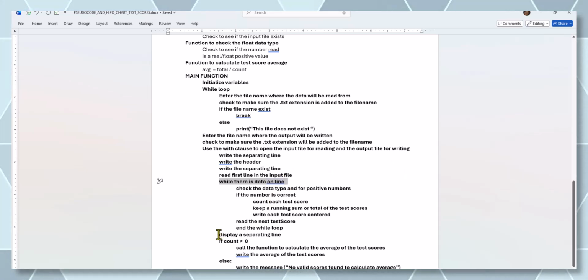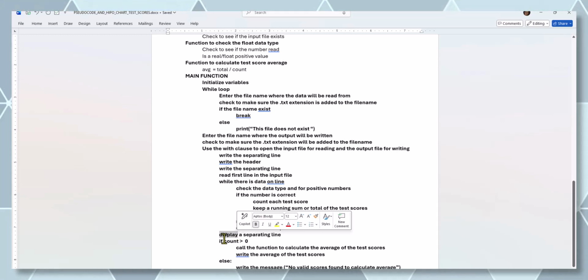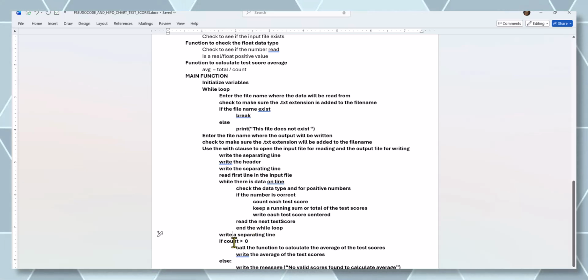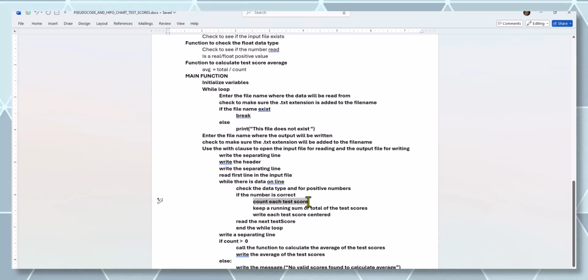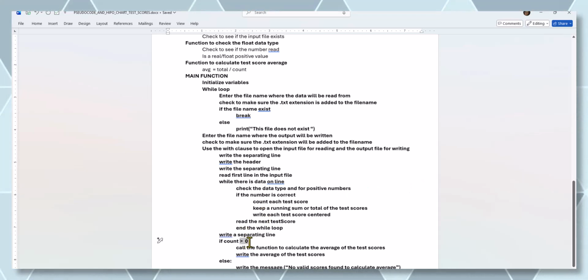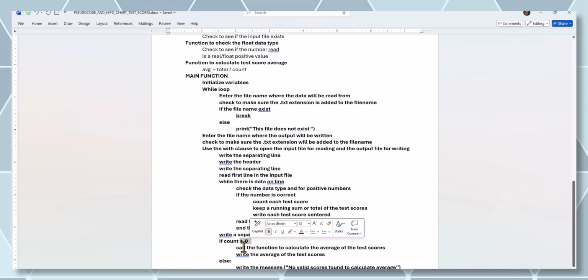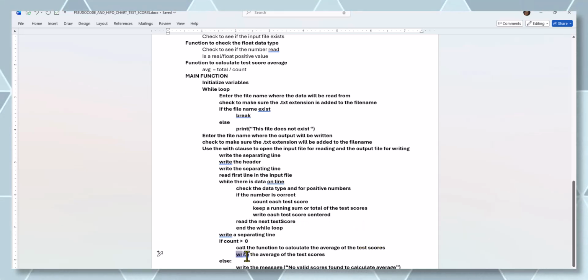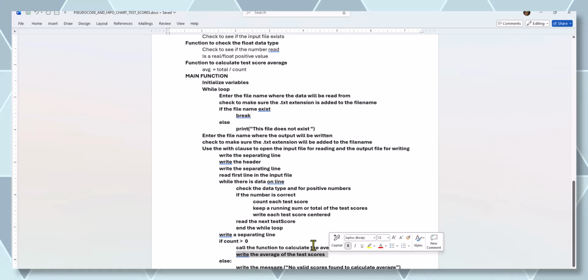And the next step would be to write. We are not going to display anything on the screen necessarily. We're writing the results to a file. So we write a separating line. If the count, which is keeping a counter of the test scores, is greater than 0, we will call the function to calculate the average of the test scores. And then we will write the average of the test scores.